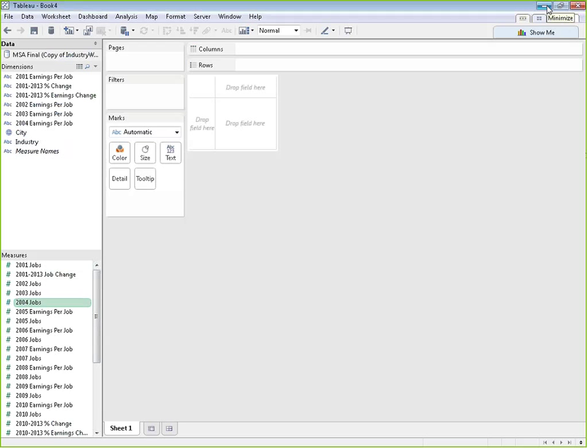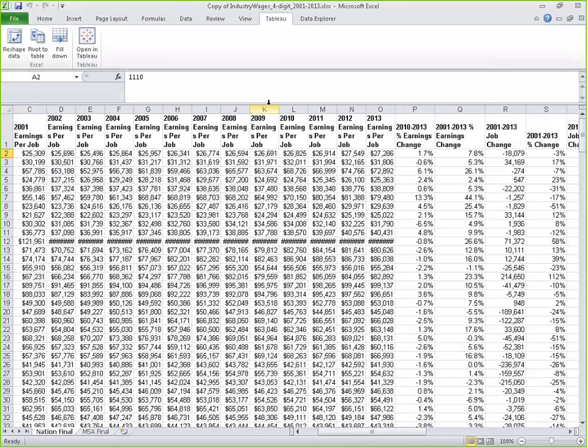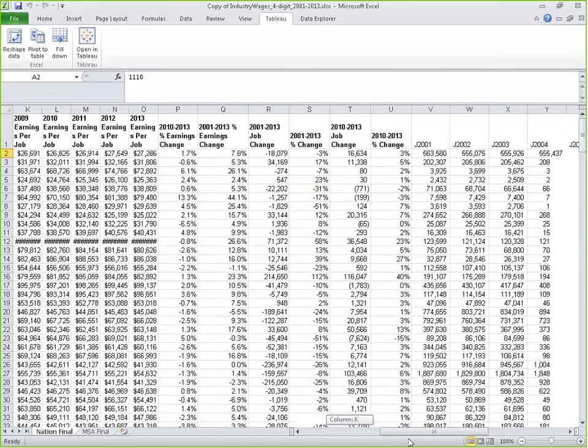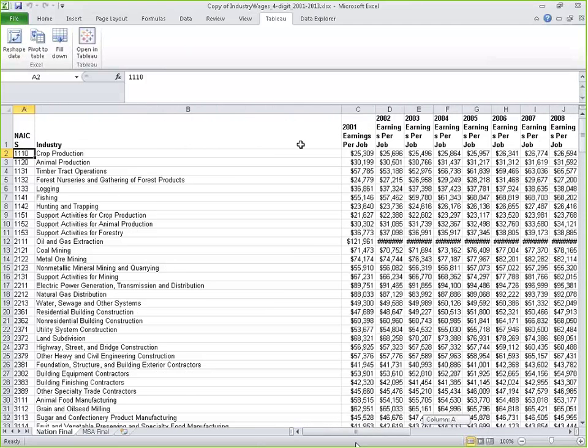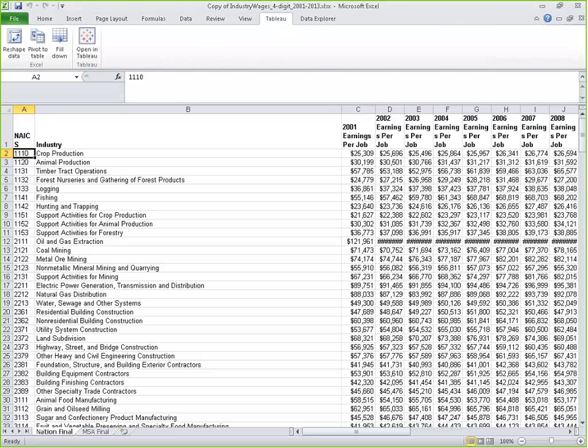So we have to reshape this data. What I really want is a column of all the years, and then for earnings per job to be one column, and then for jobs to be one column. So I'm going to use the Tableau Reshaper tool. If you look at my instance of Excel right here, you can see I have a tab for Tableau, and then it has a couple of things in here. And that's the Tableau Reshaper tool. It's totally free to download.